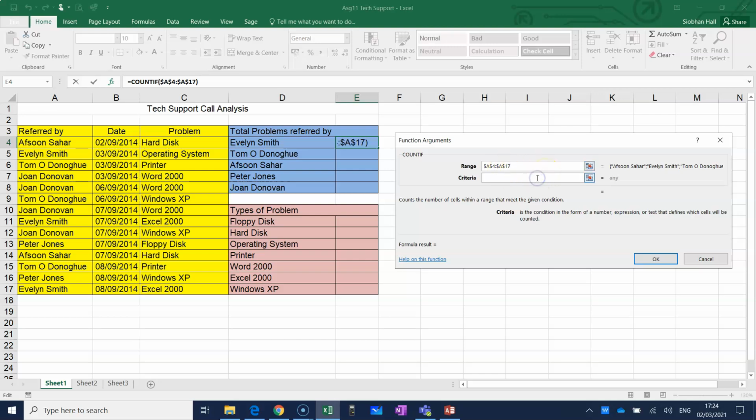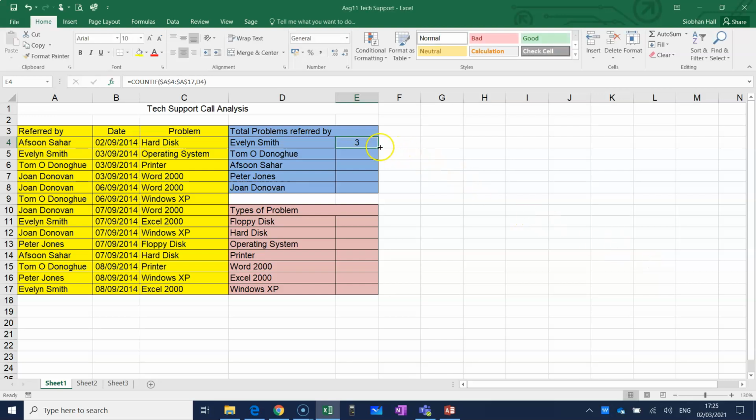The criteria is usually on the row that you're typing into. So in fact, it's right next door, it's in D4. And we do not want that to be absolute, because as we copy that function down, we want to then pick up Tom O'Donoghue's name, Afsoon Sahar's name, Peter Jones's name, and Joan Donovan's name. So we say OK to that, and we use the fill handle to copy it down.